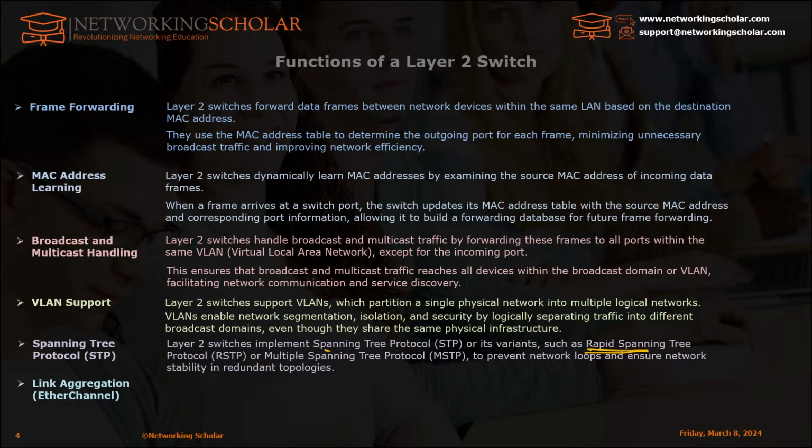Okay, so storm control is a mechanism of a layer 2 switch. What it does is mitigate broadcast, multicast and unicast storms by limiting the rate of incoming traffic to prevent network congestion and disruption. I hope you understand with the example I gave.